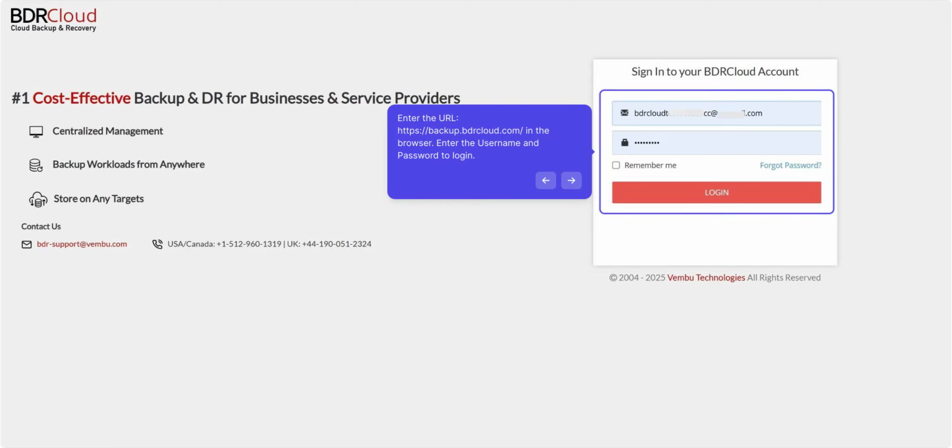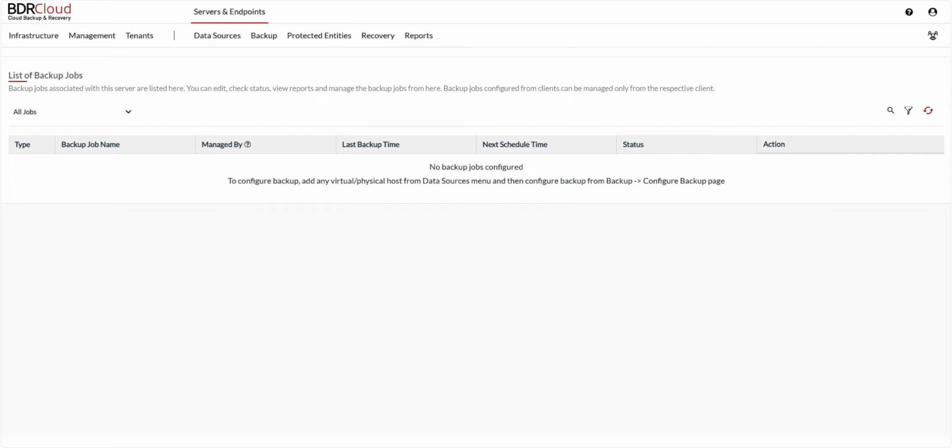BDRCloud offers a cloud-based centralized management console accessible from anywhere. You need to enter the URL in your browser and log in to your BDRCloud account by simply entering the username and password. This is the BDRCloud console. Here, you can back up your servers and endpoints and manage your backup infrastructure easily.